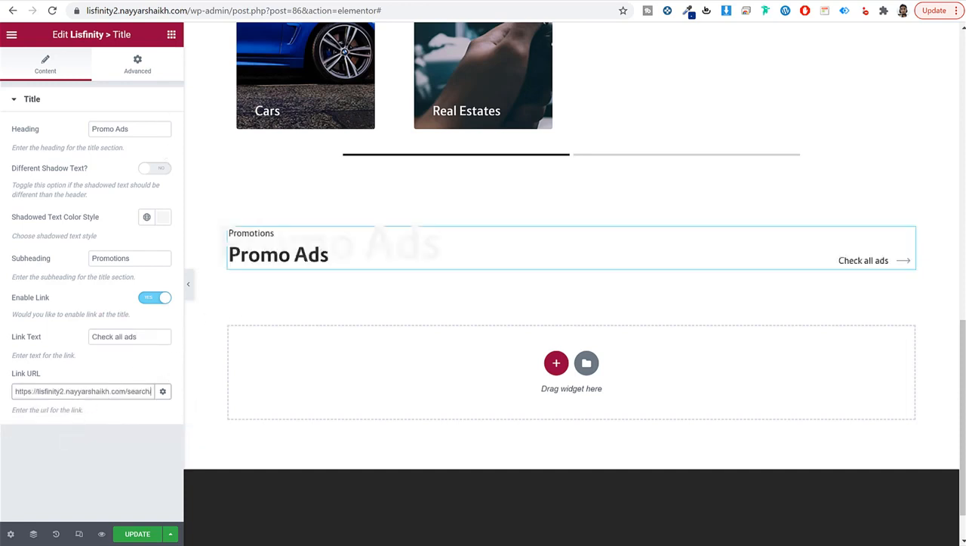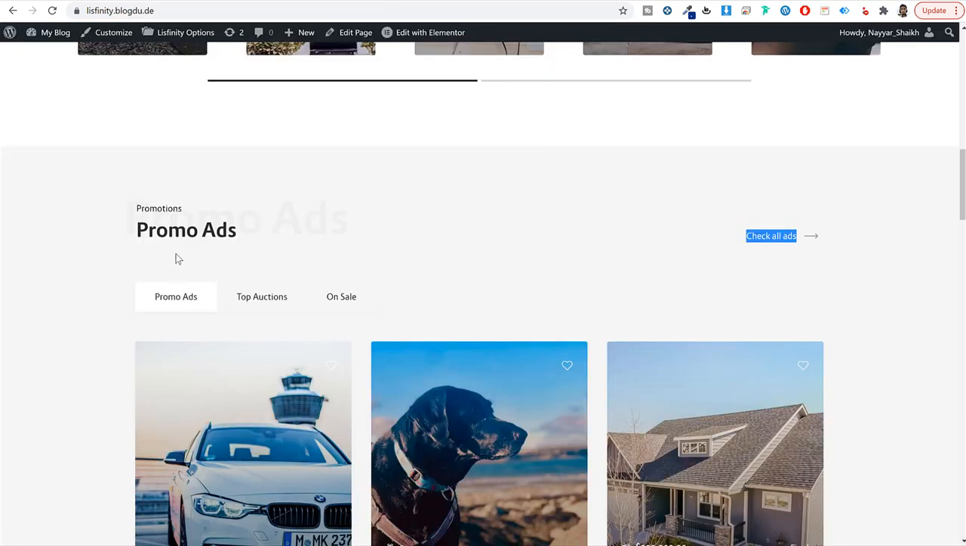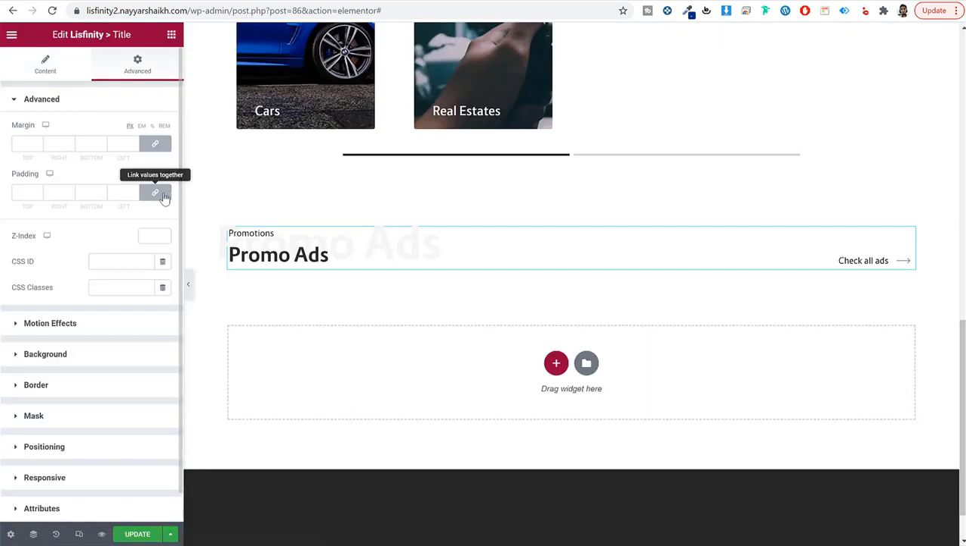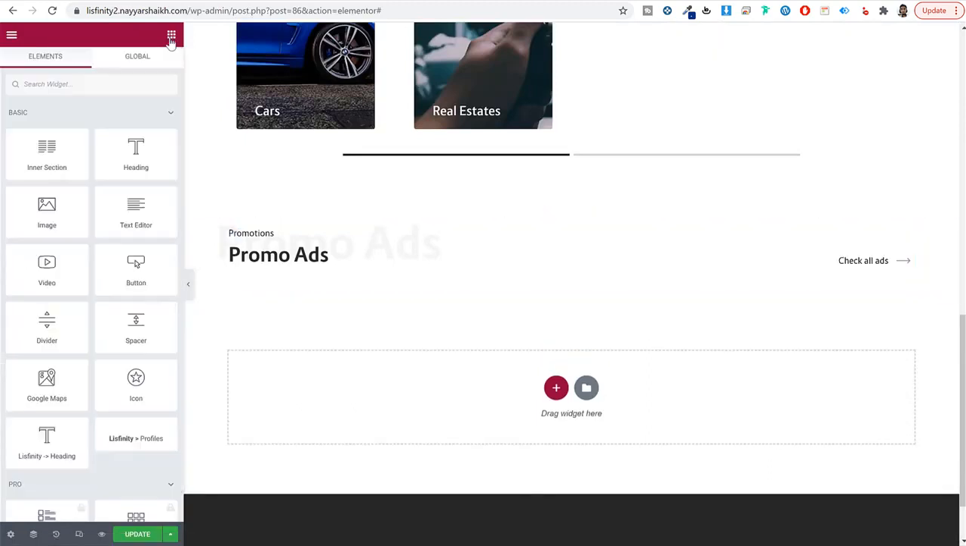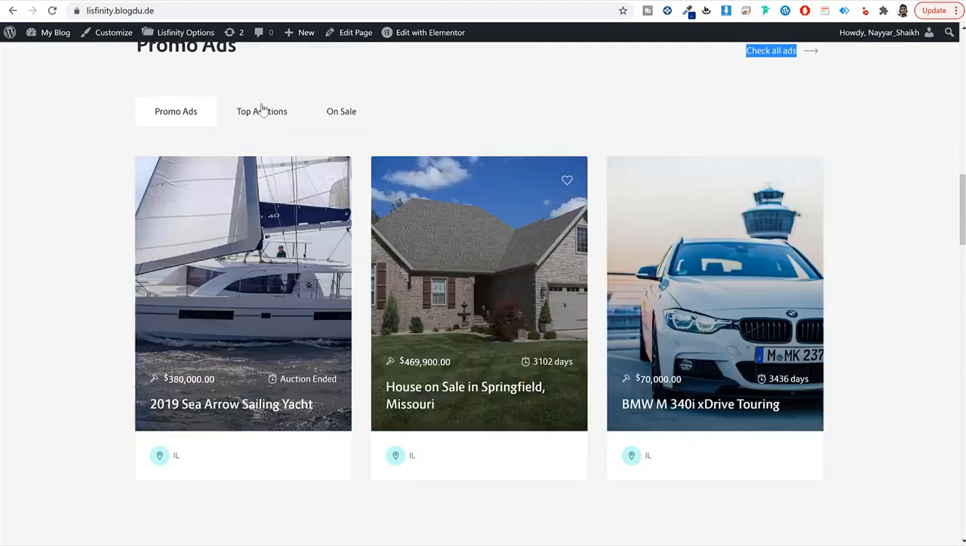All right. Now let's add this bottom padding. Okay, as you can see this space at bottom, let's add this thing. So go to advanced. Padding bottom, you can type in 40 pixels so that we have some space at bottom. Now below this thing, we have to add these tabs.